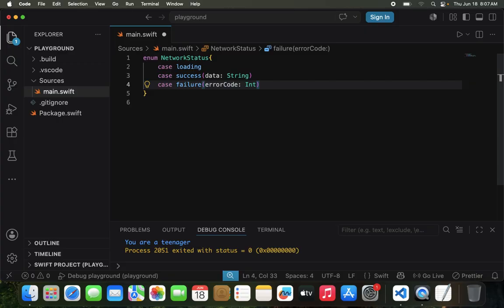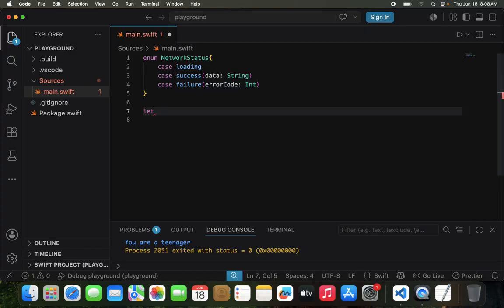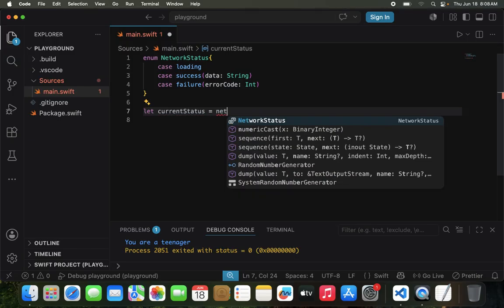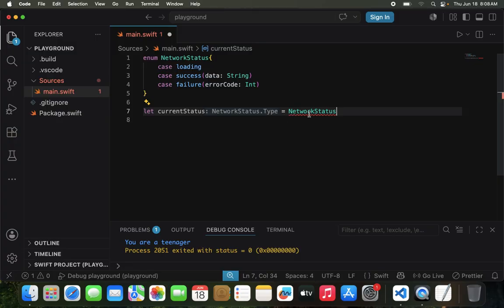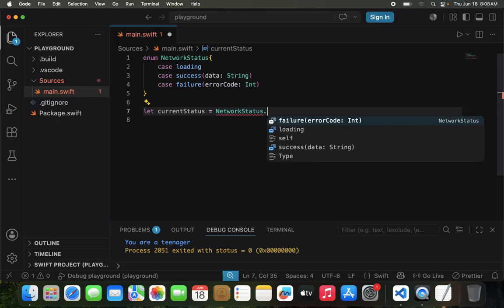Now, say we want to use a switch case to pair these, our enumeration, then we can do something like, so we could have a variable, let currentStatus, and then we're going to have networking. So this is going to be like our default case now inside our enum. So NetworkStatus.failure.